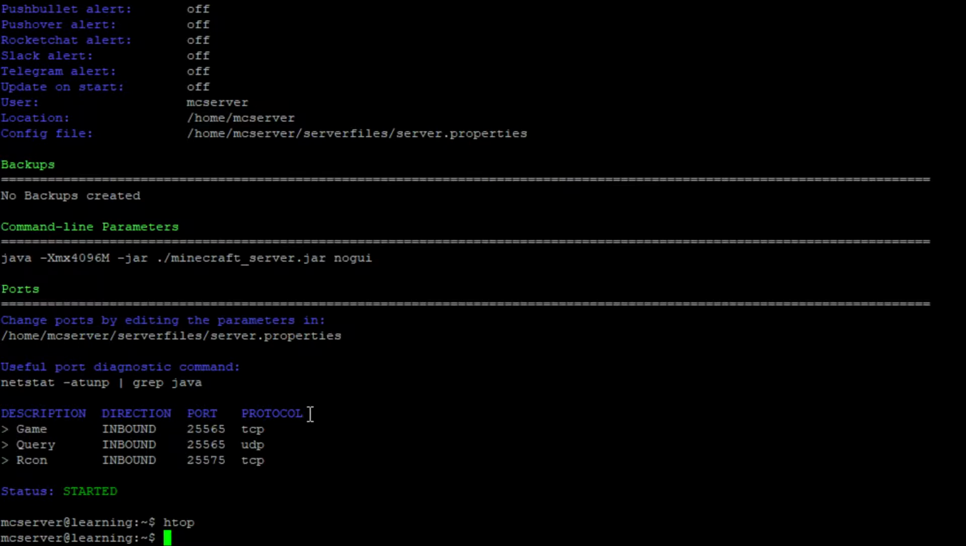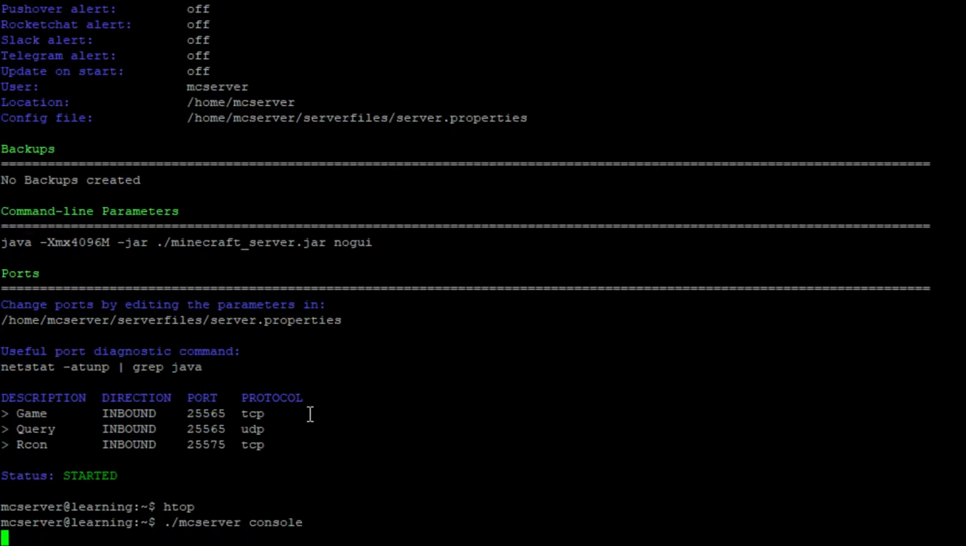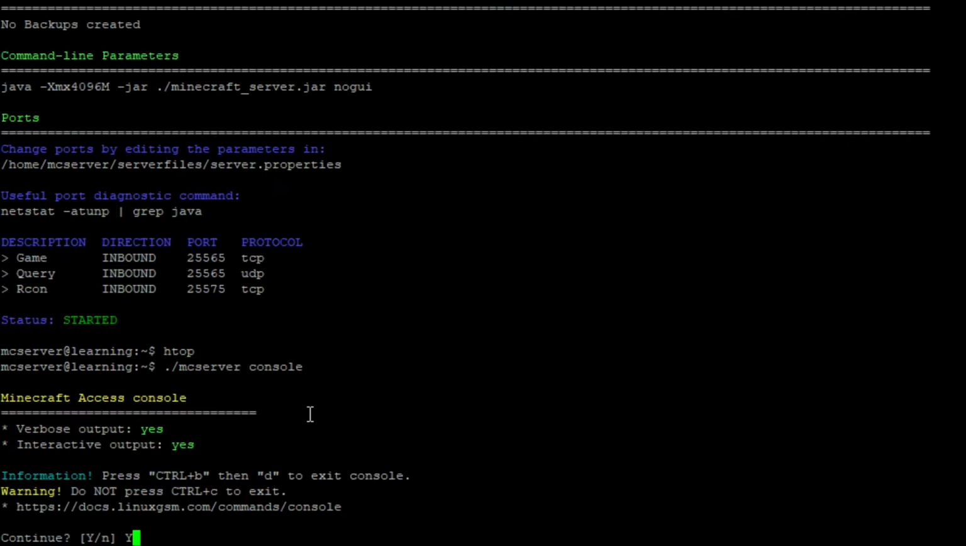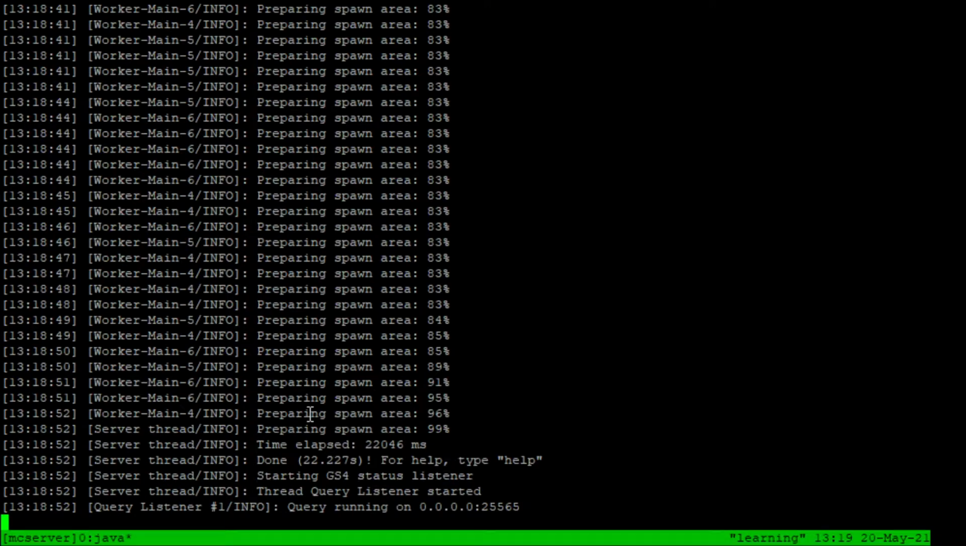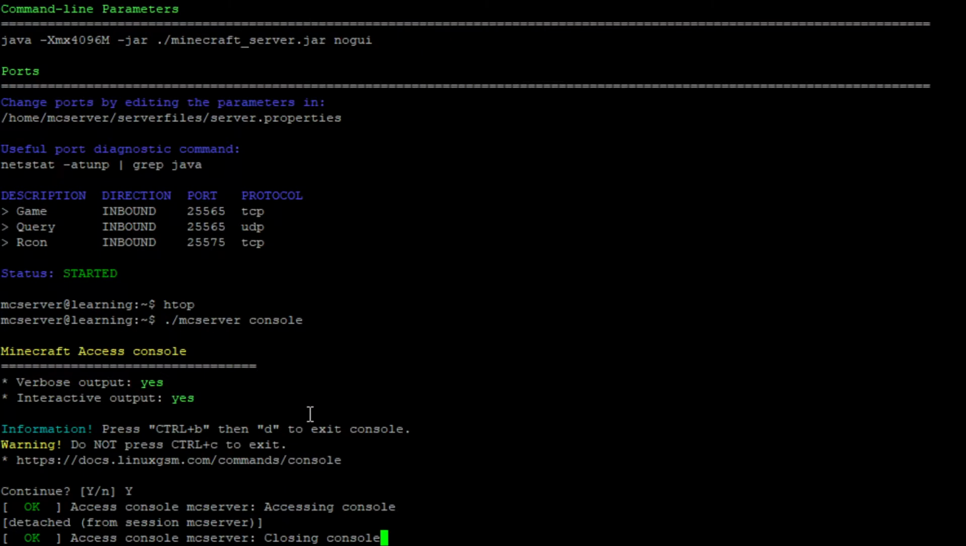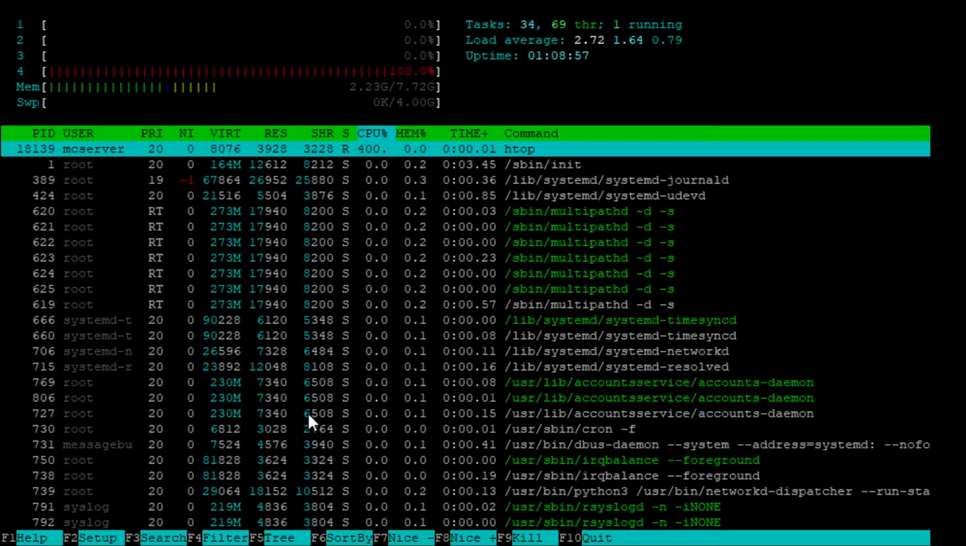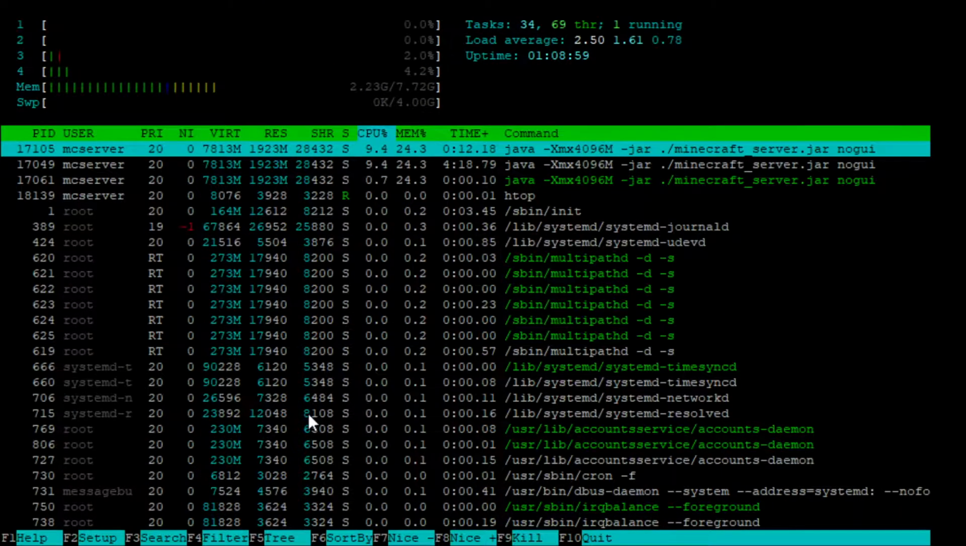And then what we'll do is check on the actual status of the server. And there you go. That's just finished doing all the spawning anyway. So if we check that htop again, now you can see it's running a lot more smoothly.